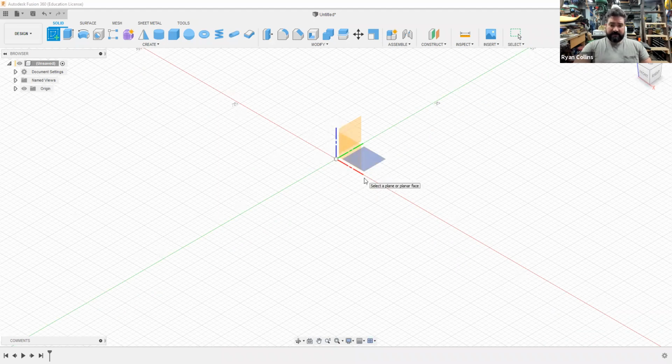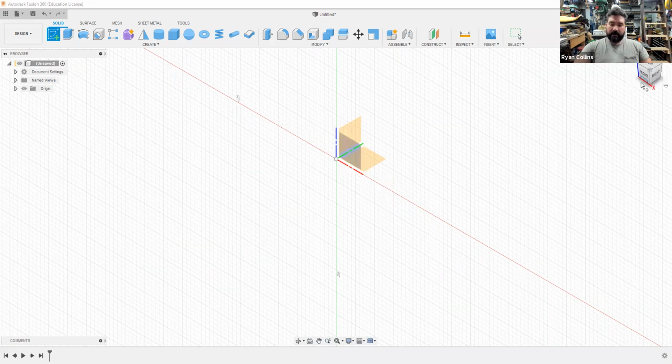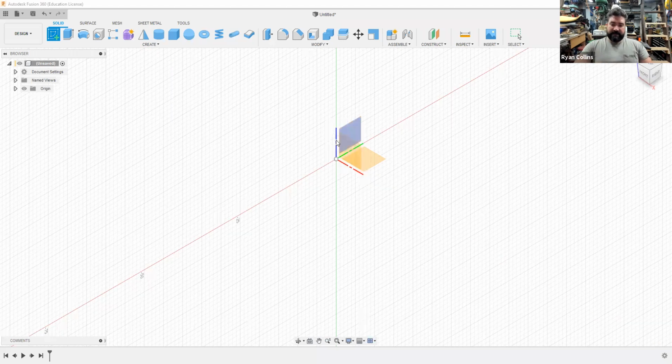The X axis is the red one. X is your left and right. Y is the green one that is currently going off in the opposite diagonal. That is your forward and back. The Z axis is the blue line. That is up and down.